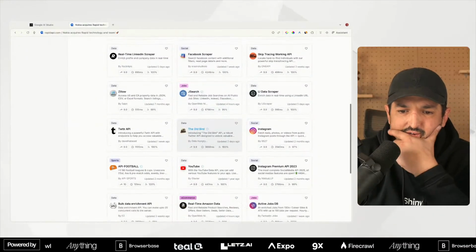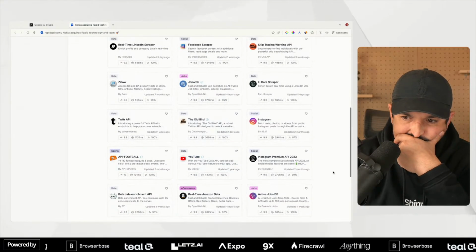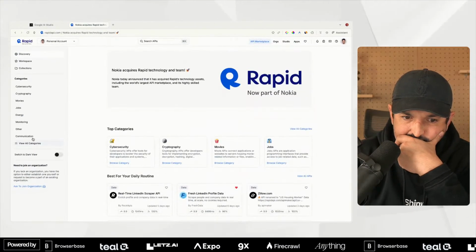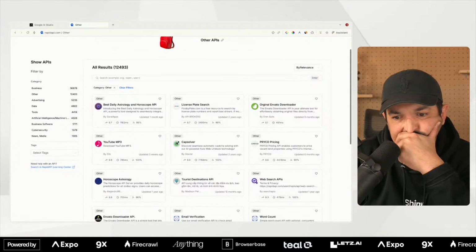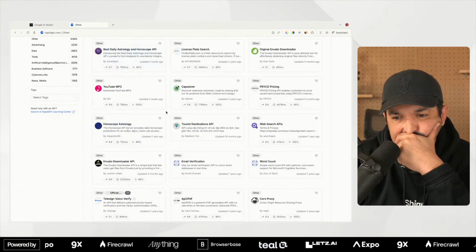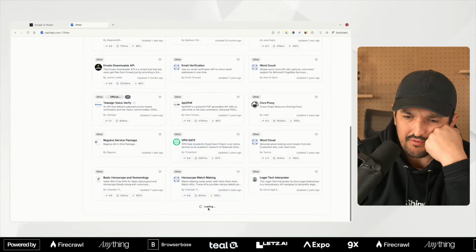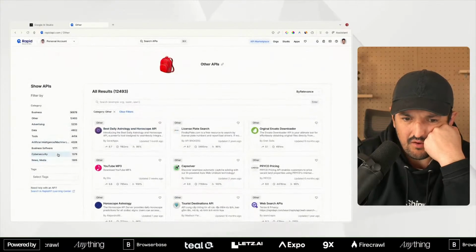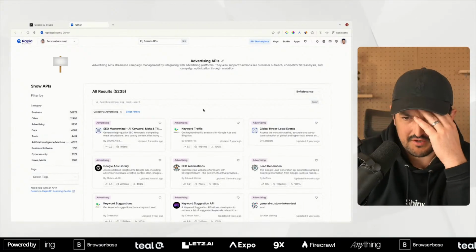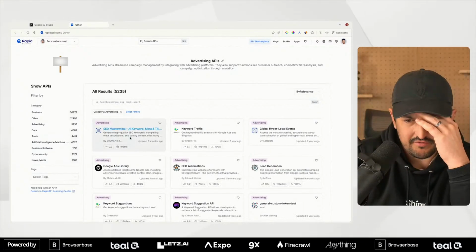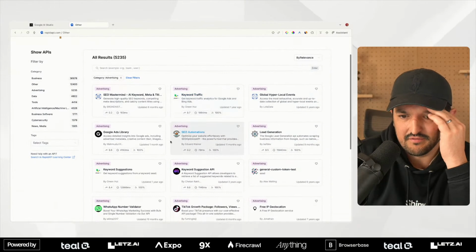Okay, let's have a look. Maybe we want to get something like... I don't know why more don't load off Rapid API. It's weird. Advertising. Maybe we can do like generate high quality keywords, get traffic analytics for Google Ads library.